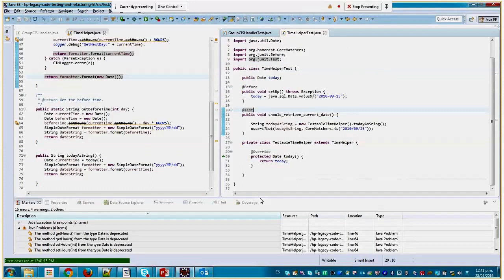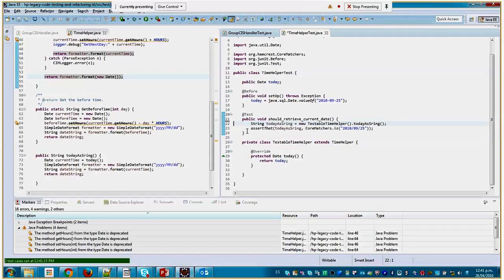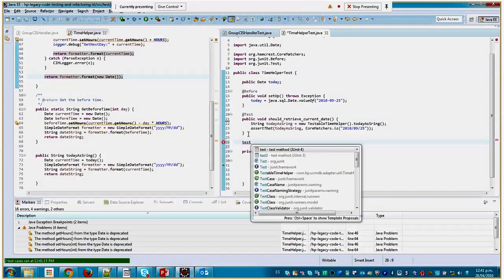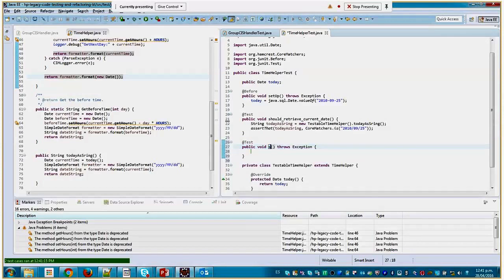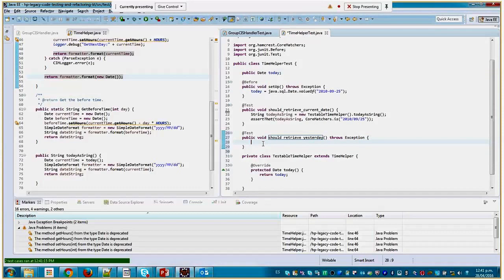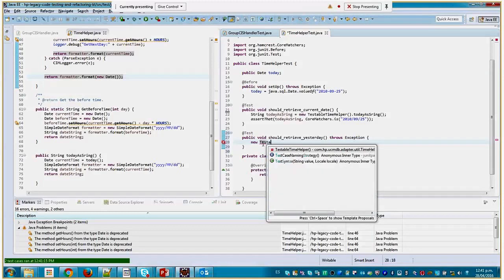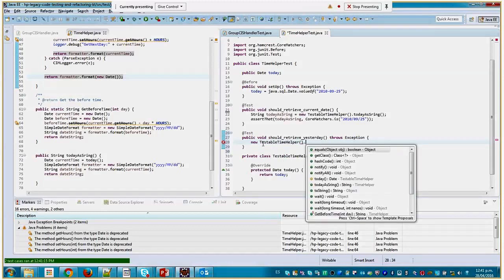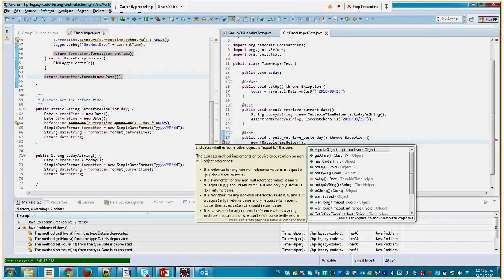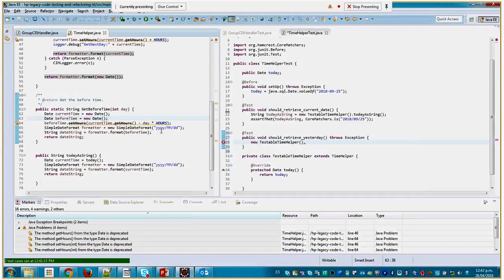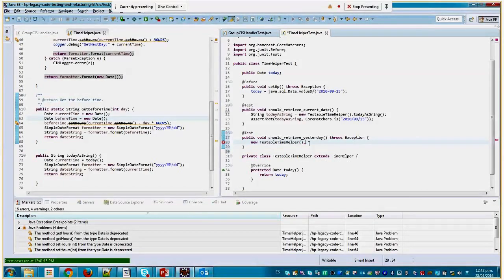What else? I need to test the other method here. Should retrieve yesterday. Okay, I'm going to say this new testable time helper dot. I want to say the name of this method is get before time, but I don't know if it is a good name.